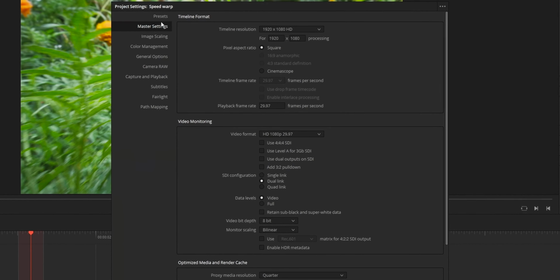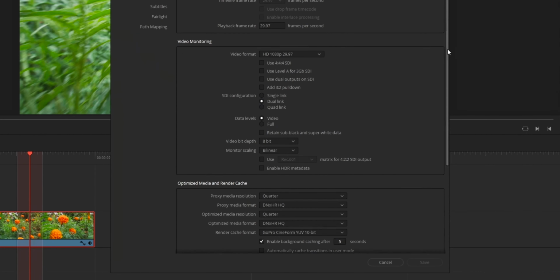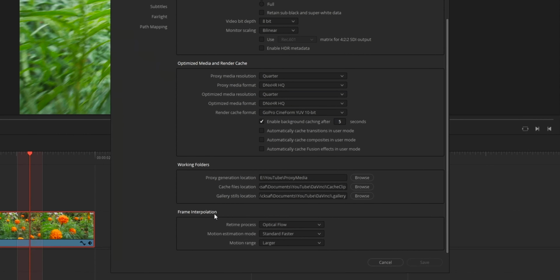First of all, if the clip that you are slowing down has a lot of motion, you need to change one simple setting. For that, open your project settings, head over to master settings, frame interpolation, motion range, change that to larger. If there is not that much motion, you can change that to medium. If there is no motion or very little motion, you can change that to small.